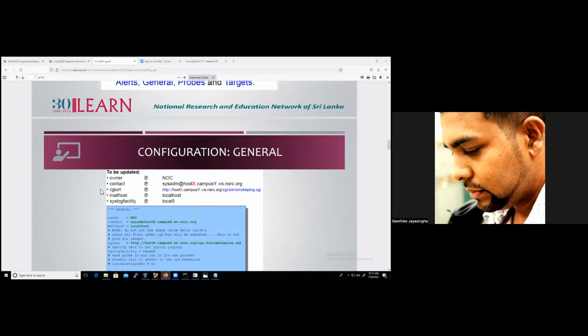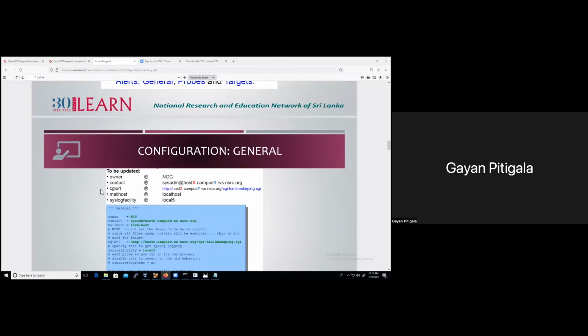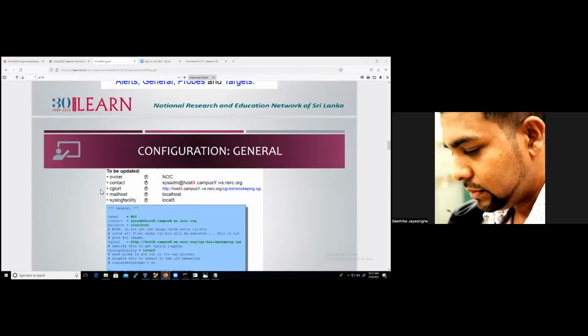Okay, so the first file is the general file. The general file doesn't contain any targets. This is where you can customize the SmokePing setup. As an example, you can update who is the owner of this server and what the contact is, and if there's a mail host, or general information like that, you can add it here.